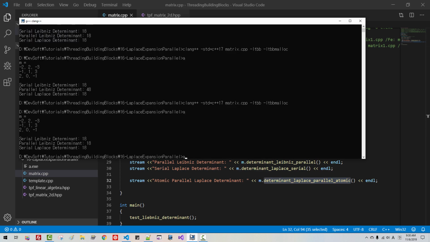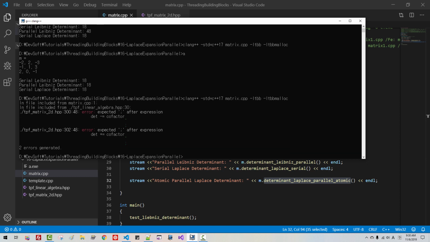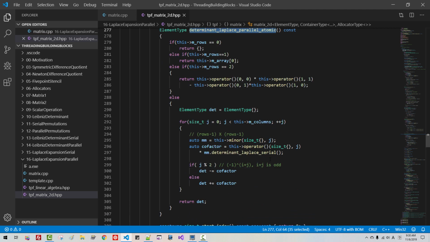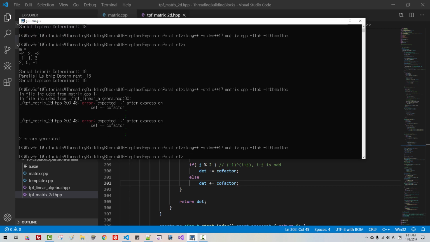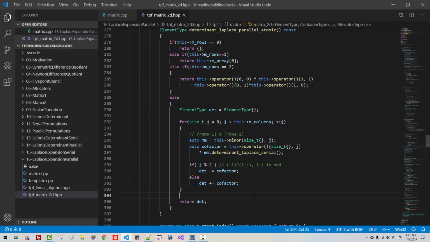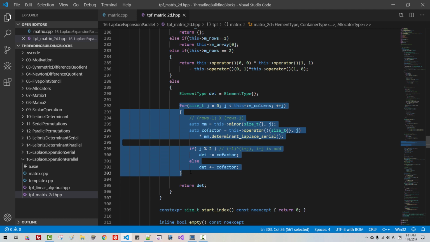In the command prompt, build once again. 300. We missed a semicolon here. Build once again. All works the same. Now here we will turn this loop into a parallel loop like this.